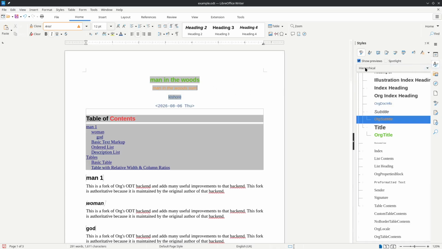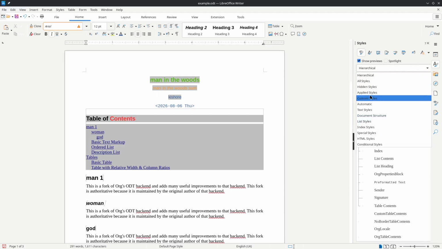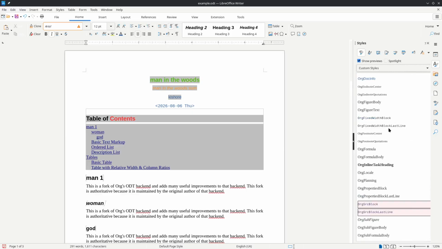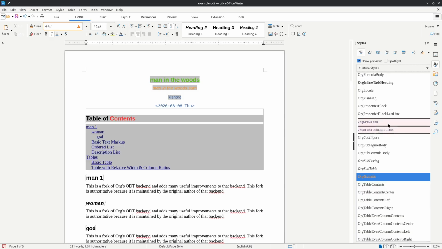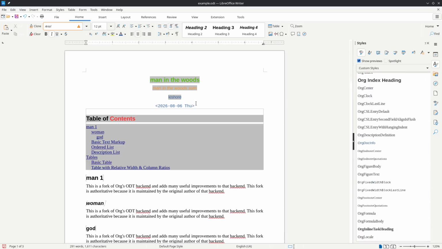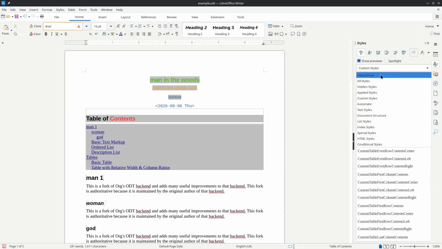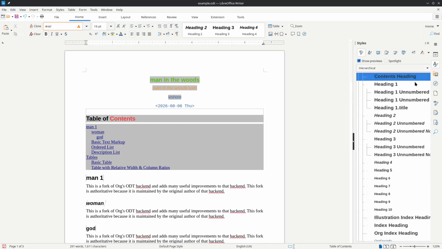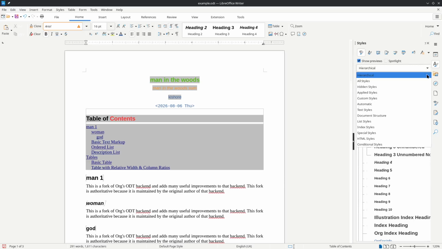If you want to just update like this, you can also do that. But if we click on here and then custom styles, these are all the org styles. You can see the page; this org source block you don't need to change. This is automatic, so you don't need to change that. And let's come to hierarchical. We click here and then update the style. Okay, update the style from selected.